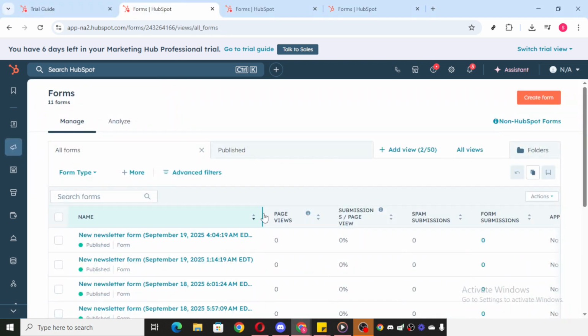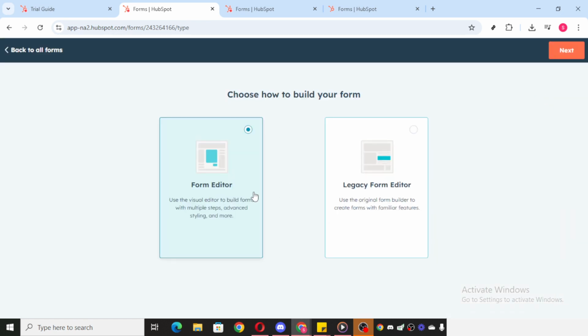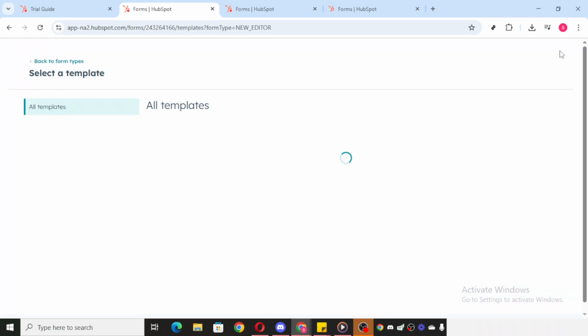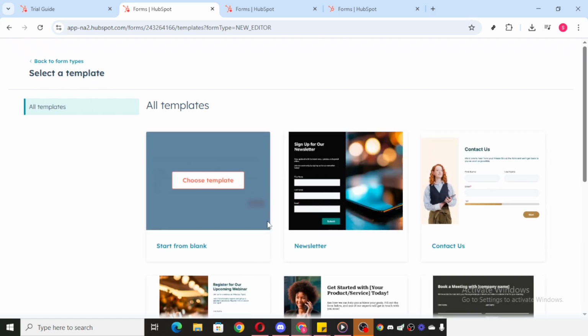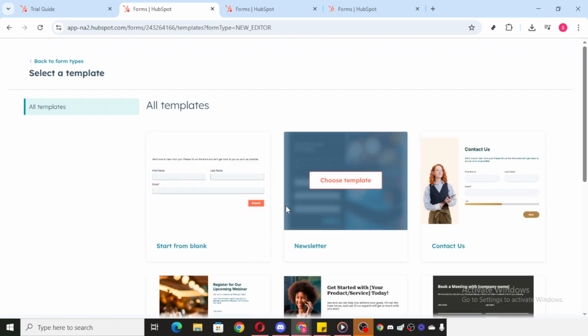Now it's time to create a new form. Click on the Create Form button. At this point, HubSpot will offer you a choice between using the Form Editor and the Legacy Form Editor. Either option will work for creating multi-step forms, but you might find that the Form Editor offers a more modern interface and additional features. Choose whichever editor you feel most comfortable with and then click Next.